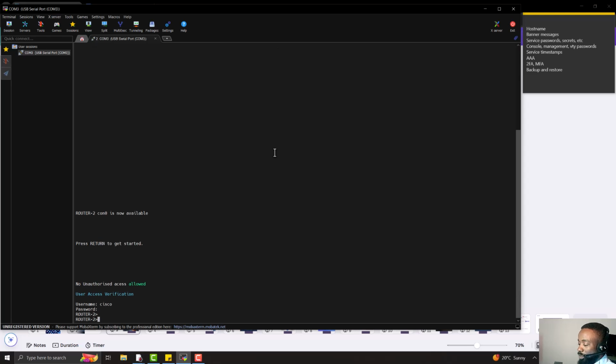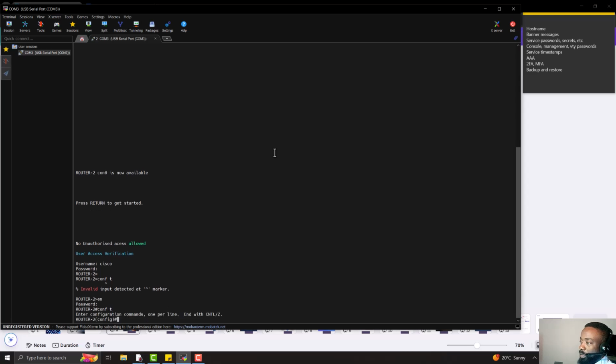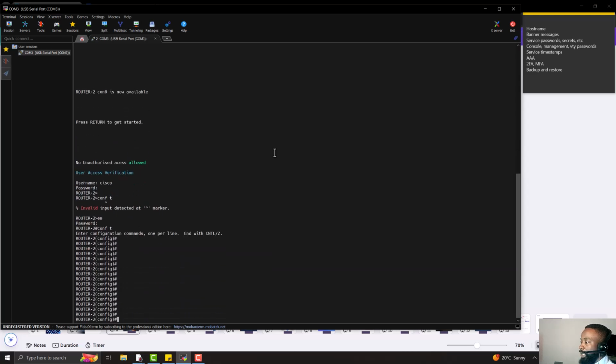Now let's go back to the configuration terminal. The next thing we're going to be looking at is service passwords and secrets and things like this. To configure service password, we can do enable secret.